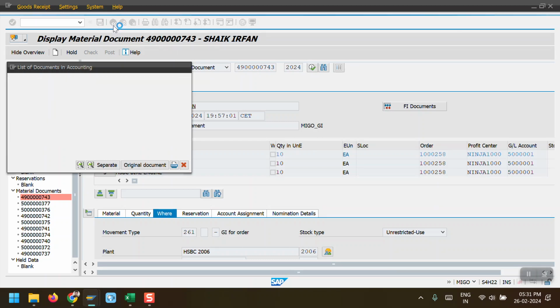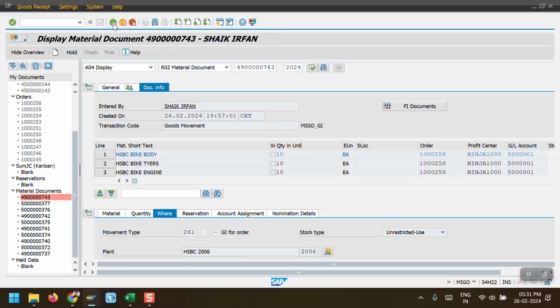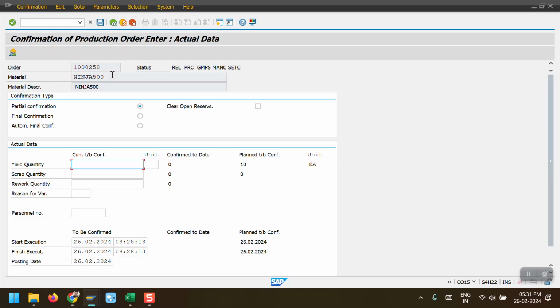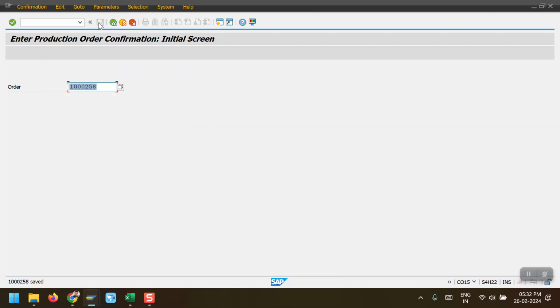Now we have to confirm the order activities. Whatever activities we have given to the production team, manufacturing has been done, so that we have to confirm. With the help of the CO15 transaction code, this is my order. Just hit enter. Enter the completed quantity we have planned, the 10 quantity given to manufacture. The production has been completed, so the same we are updating here, and then click on save.